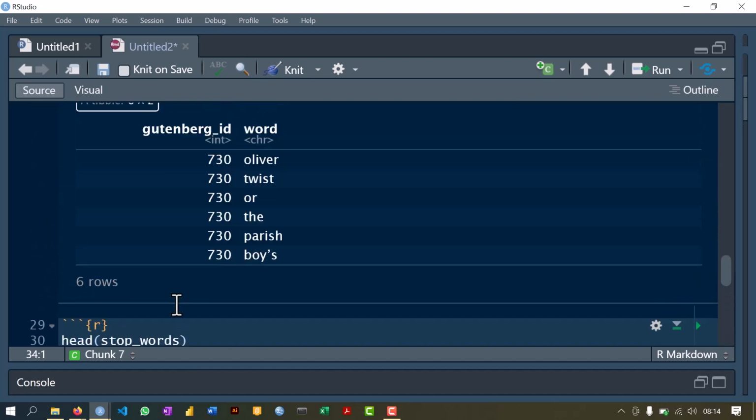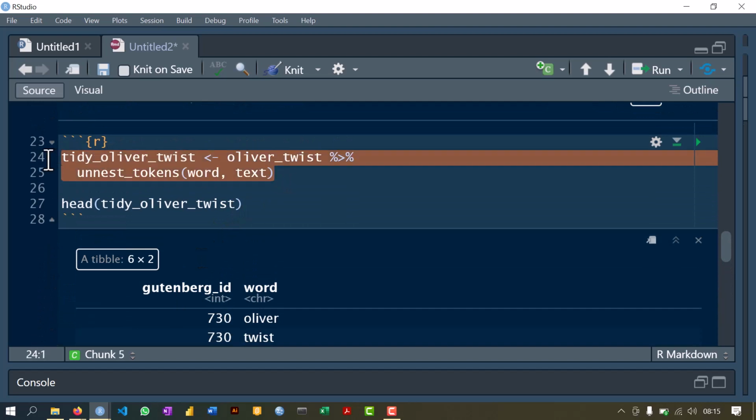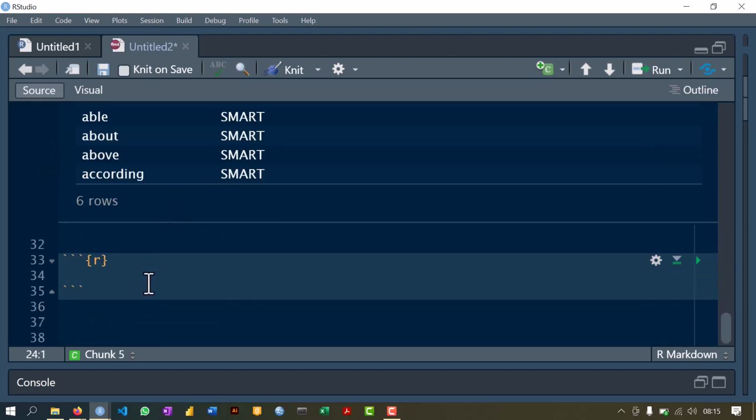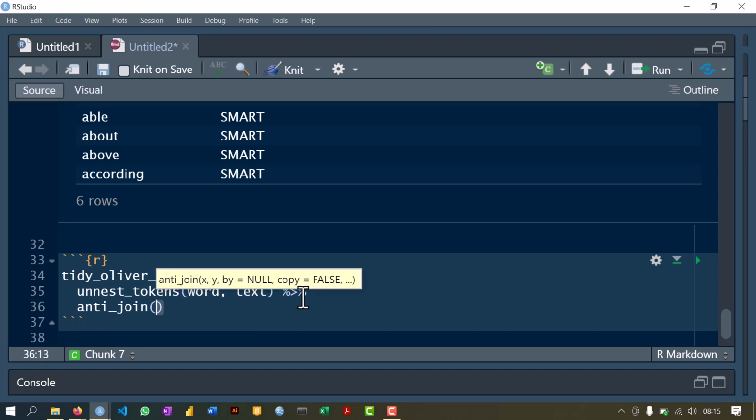So let's do that now. Let me just copy this so that it's going to overwrite the tidy Oliver Twist data, and now say anti_join stop_words.